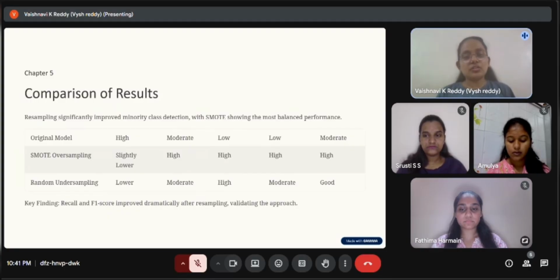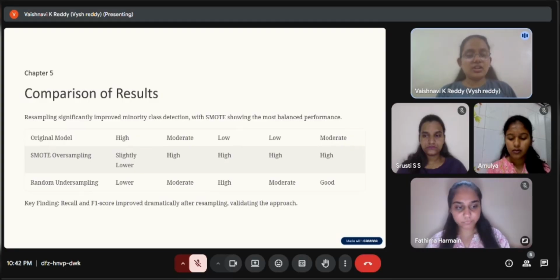Precision is moderate in the original model, then high in oversampling, moderate in undersampling. The recall is very low in the original model and high in oversampling and undersampling too. Then F1 score is low in the original model, high in oversampling, and even in undersampling it is moderate. Then recall and F1 improved dramatically after resampling and validation with the approach.